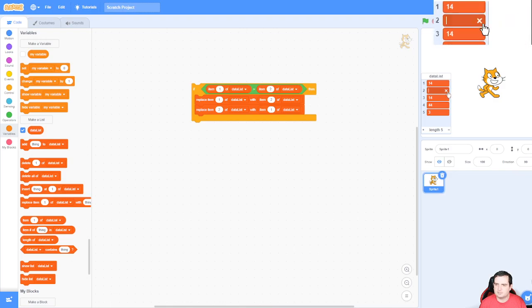Okay. Then it says replace item 2 of our data list with item 1 of our data list. Item 1 is 14, so item 2 is going to be 14.